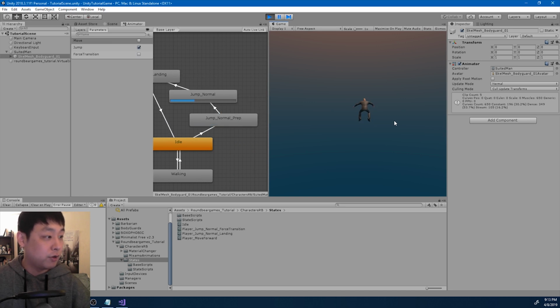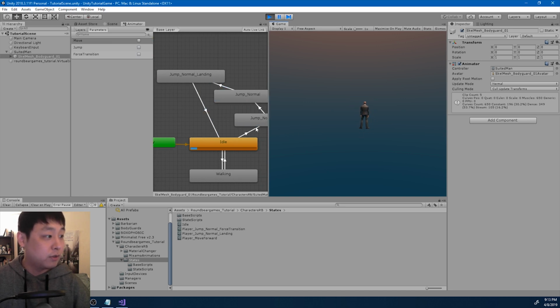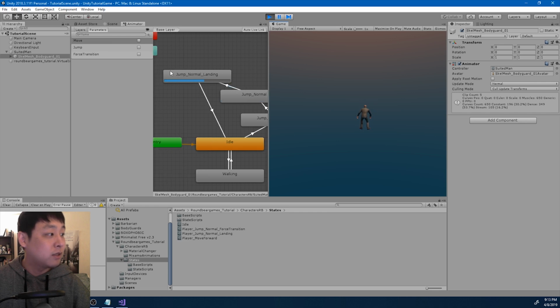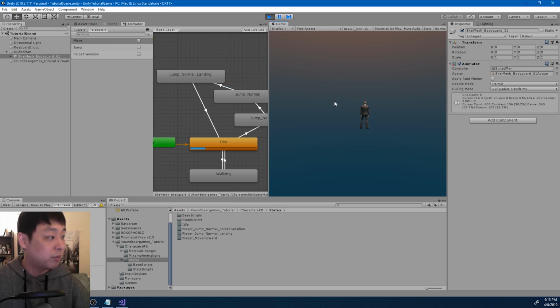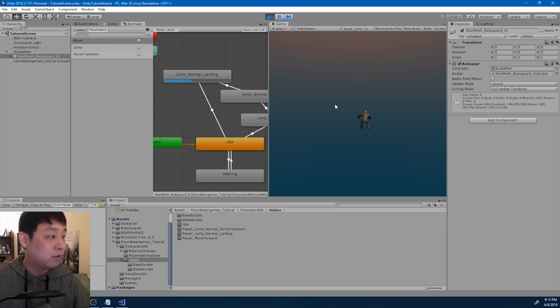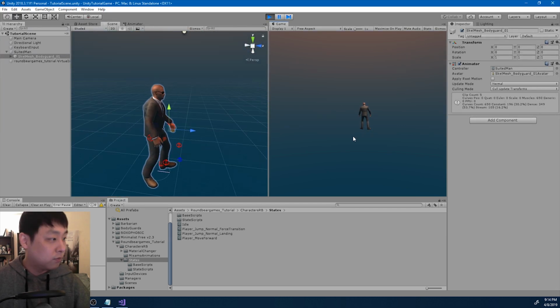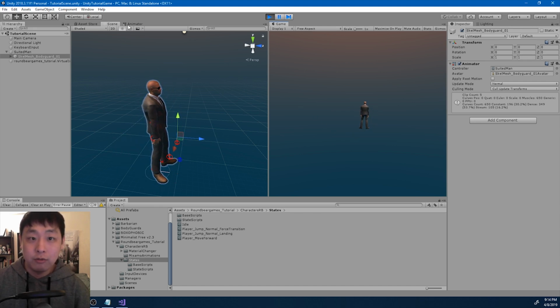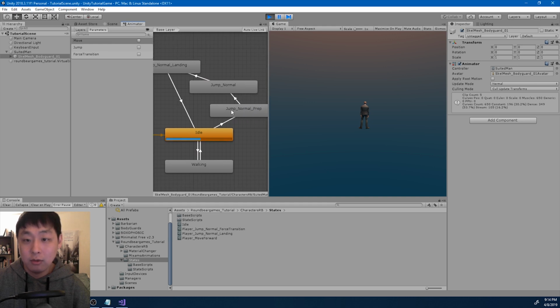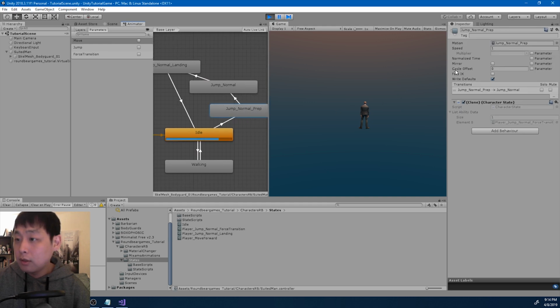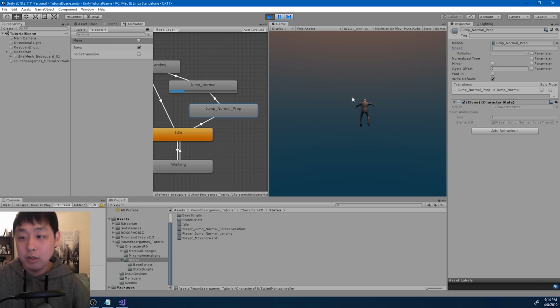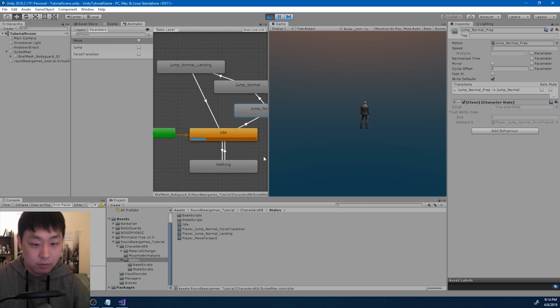Okay, looks good. So the character jumps, and then when he lands, jump is now false. So you got to press jump again for it to work. Let me look at it from the scene view. The preparation stage seems way too slow, so I'm gonna go to the animator and speed it up. I'm gonna say speed is 2. Let me play it again. It's a little better, but it's still kind of slow.